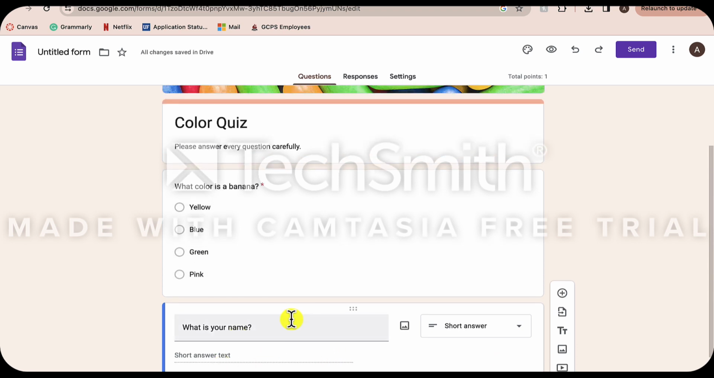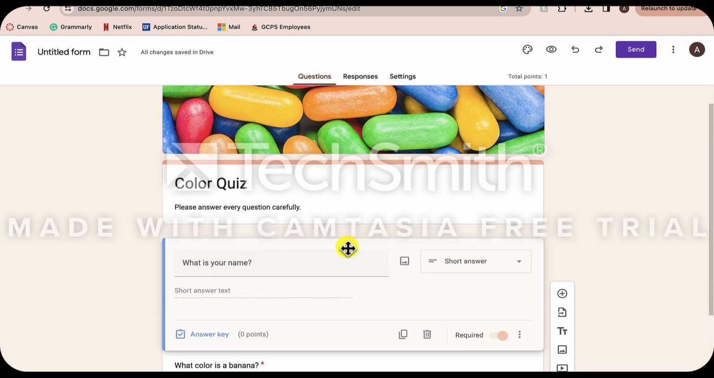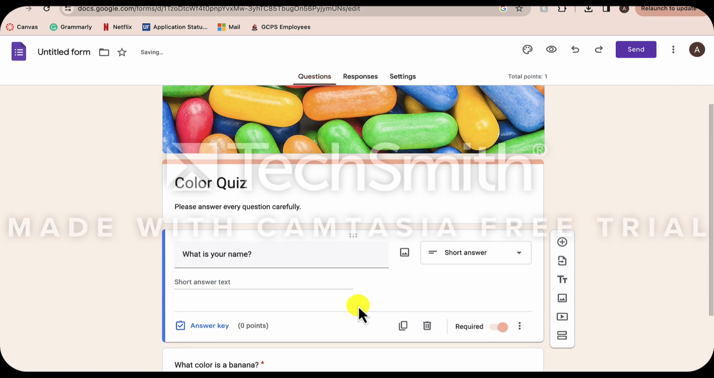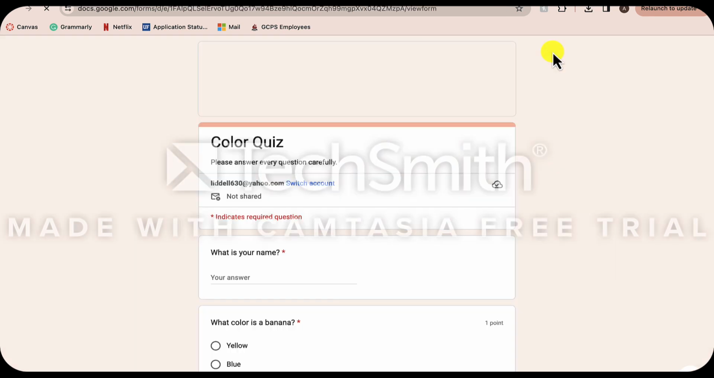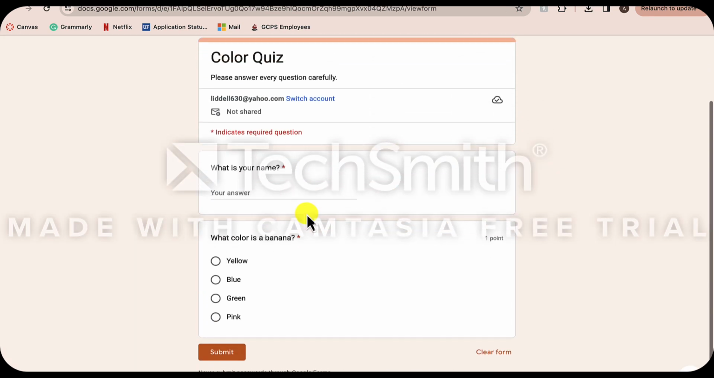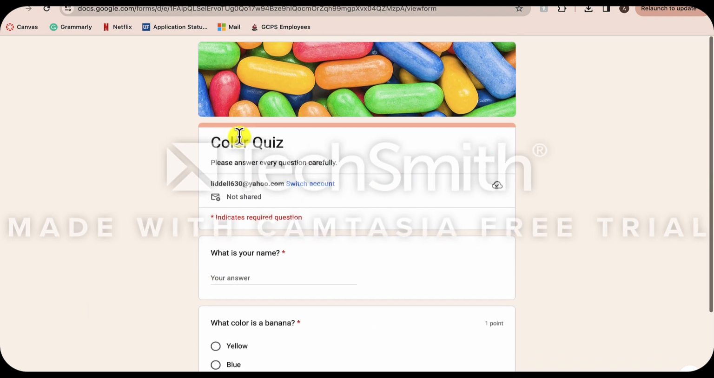When looking at this, we want to make sure that this is the very first question. So we're going to press the 6 dots and drag it up carefully. And that is how you make the quiz. You can see how your students would see the quiz by pressing the preview button, and it shows you how your students will view the quiz.